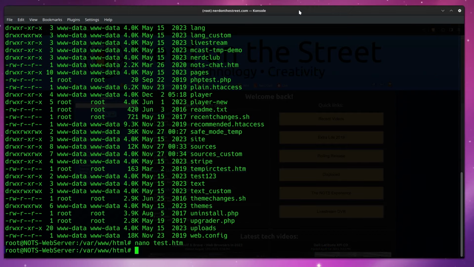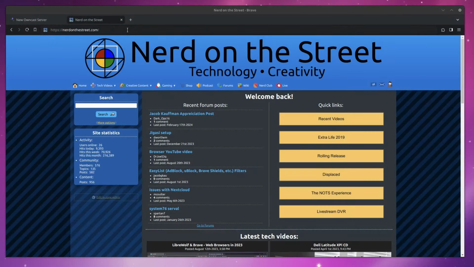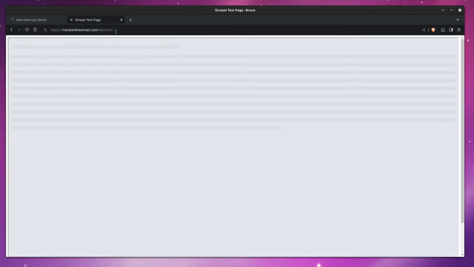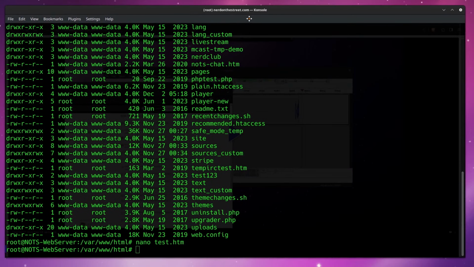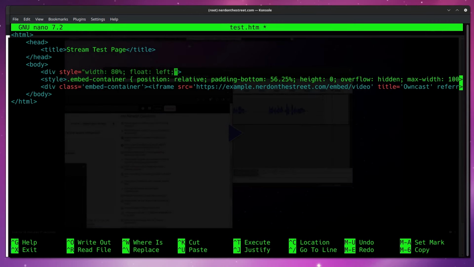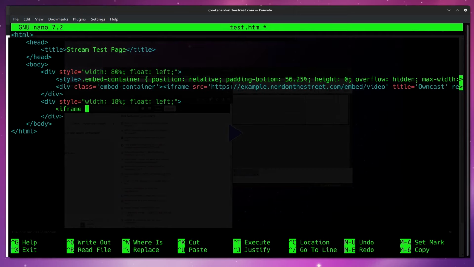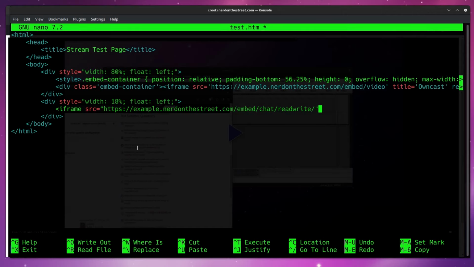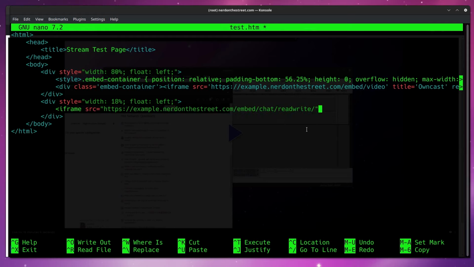If I save that and I go here to nerdonthestreet.com/ what did I just call that? test.htm. As you can see, that has embedded Owncast in the web page here. Now, in order to get the chat in there, I'm going to come in to test.htm, and I'm just going to put in some basic CSS here so that we can get a side-by-side view going for our video and our chat. All right, and the iframe source for your chat room is going to be your Owncast URL /embed/chat/read-write if you want people to be able to actually send chats in here.